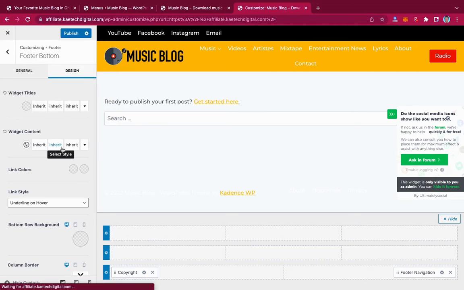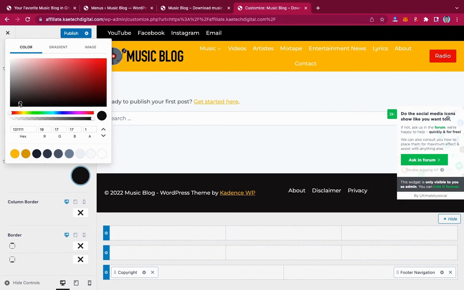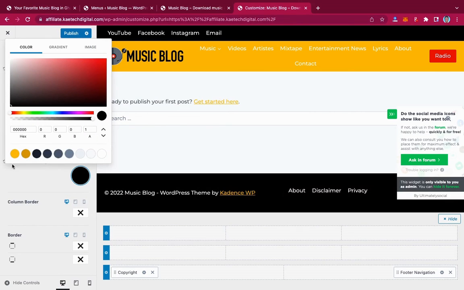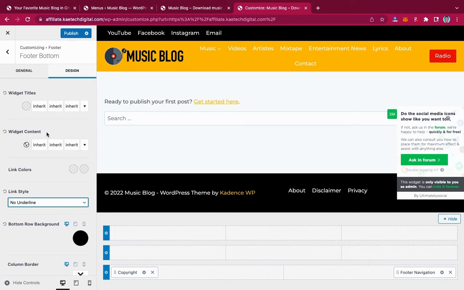Now what else do we have to do? The background. With the background over here, we're going to make it black. As you can see, it is black over here. Then hover underline, underline on hover, and no underline. We don't want any underline for the link. And then I think we are good to go.